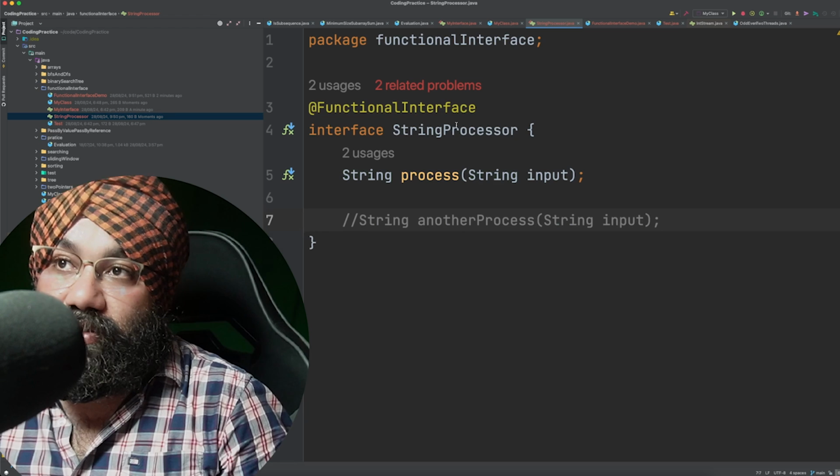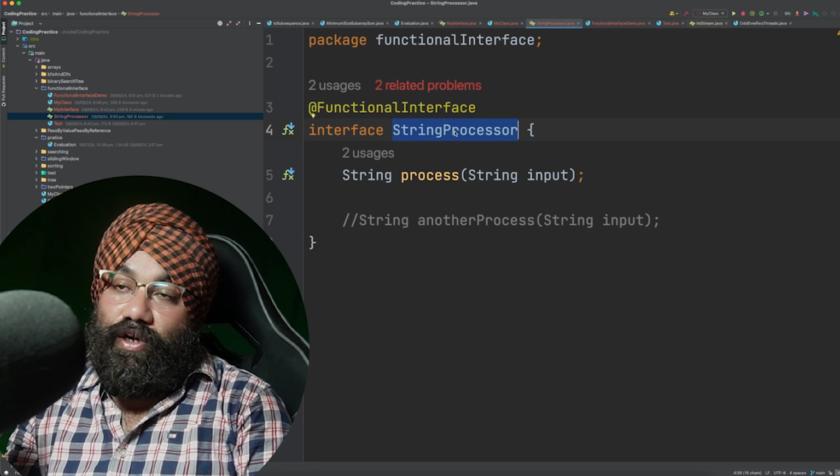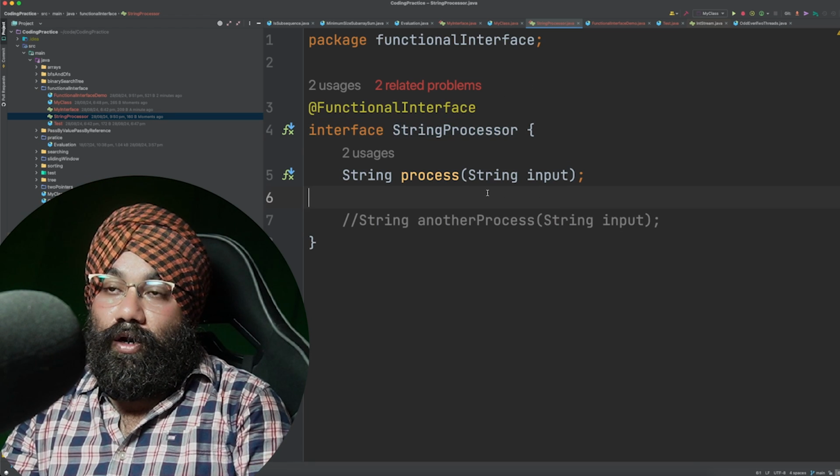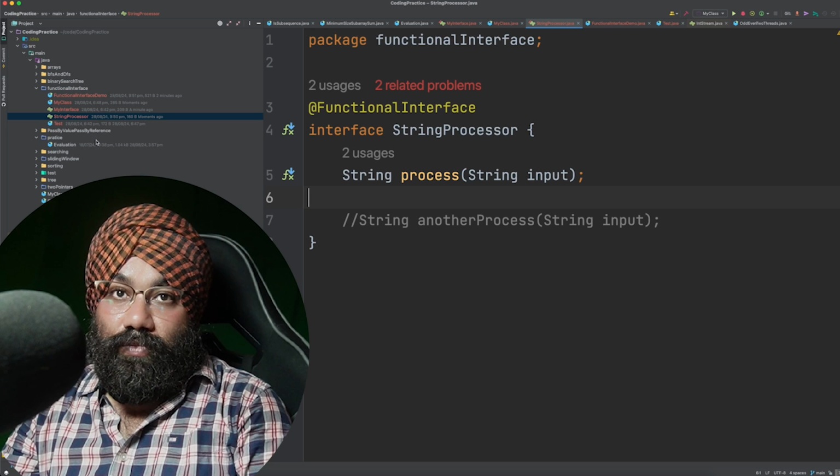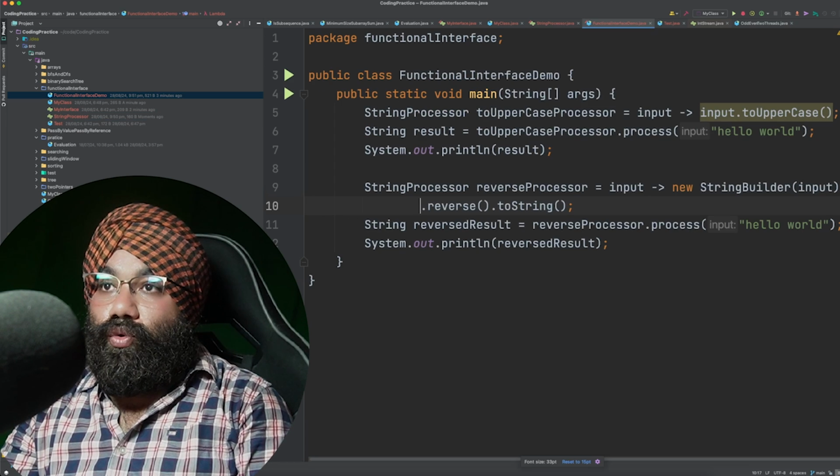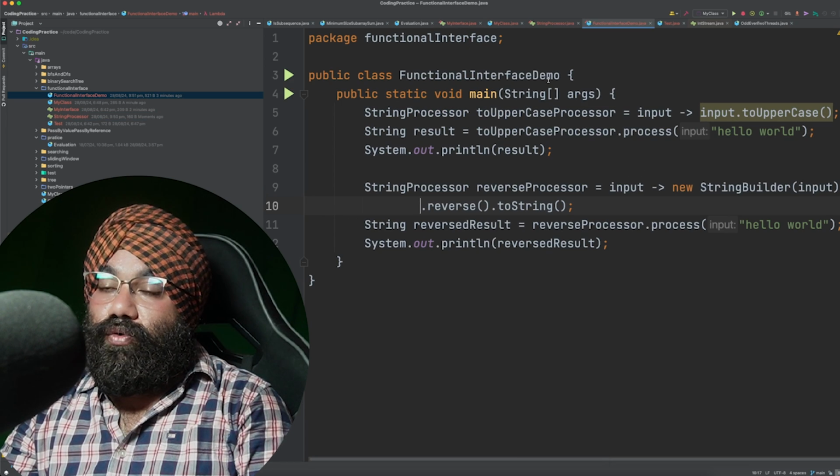So here I have a string processor functional interface. I call this interface StringProcessor. Okay, so you can see in this example what we are doing.